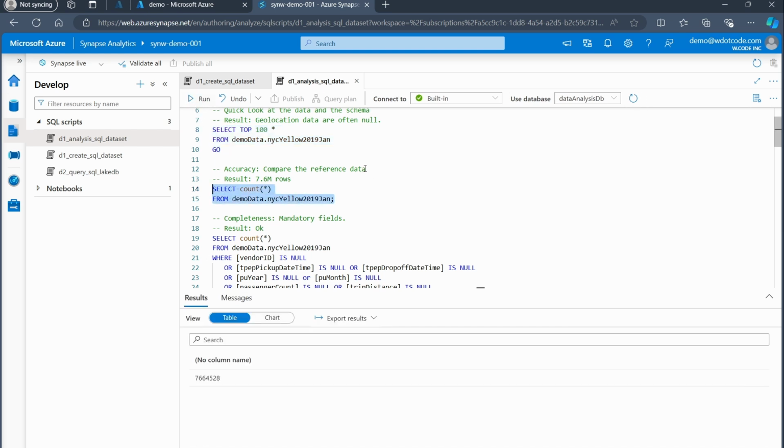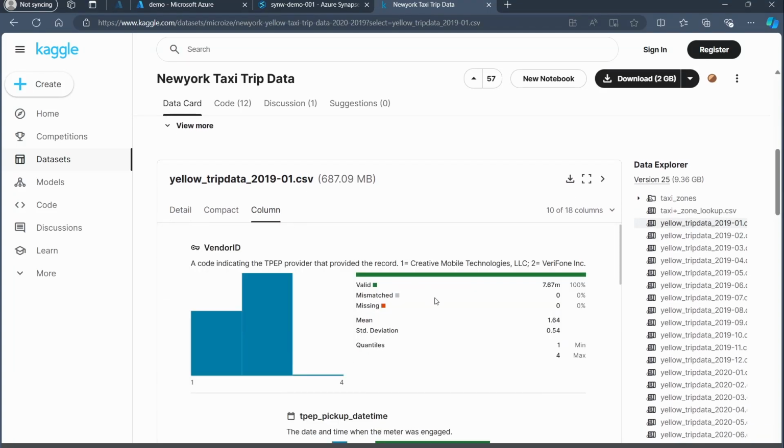Now, for the accuracy check, we want to see the number of rows that we have in this data set. In here, it looks like there's about 7.6 million records. If we have a quick look at the New York taxi trip data from Kaggle, it will tell us that there's about 6.67 million records as well. That seems to match up quite well.